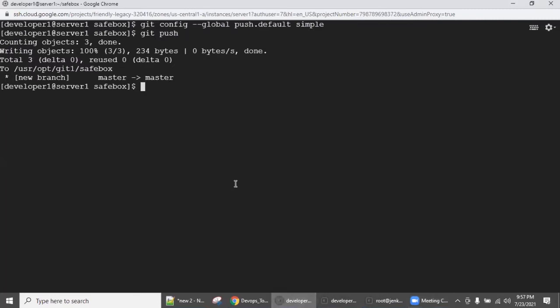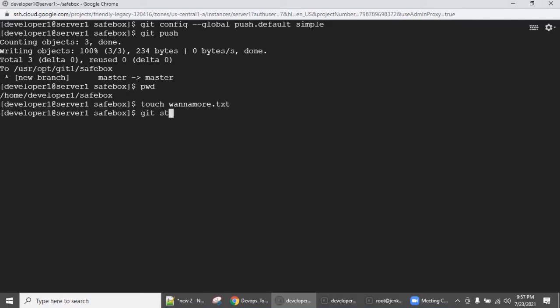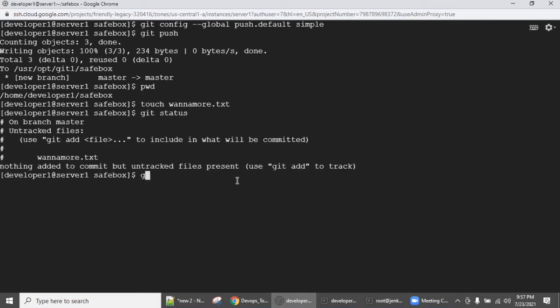So developer 1, where I am in my GitHub directory, right? Now I am going to say touch wanna more. I'm just creating one more file. Technically, there are some changes. Now git status. It's not tracked, so let us add it to the repository first. git add wanna more, or you can use a star. Better you go with the individual one till you get some comfort level.